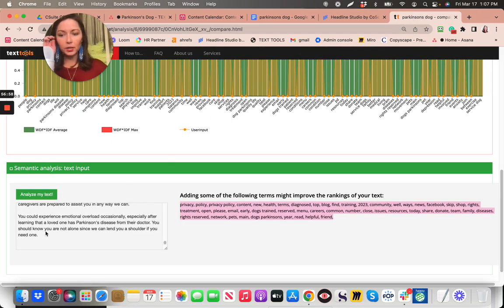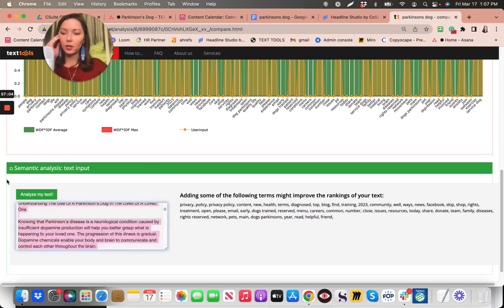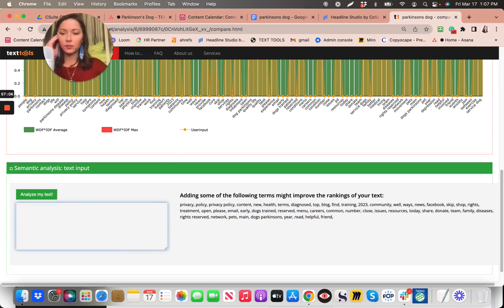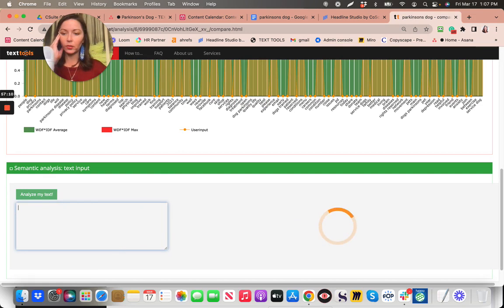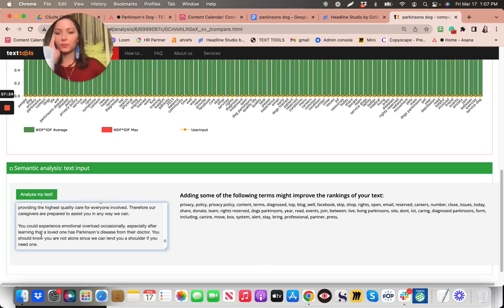So you just come into text tools, delete the entire article that is in there. Make sure you delete the whole article in there. And then paste in the article, and then it's going to actually take a minute to reanalyze. So just be patient as it reanalyzes the text.